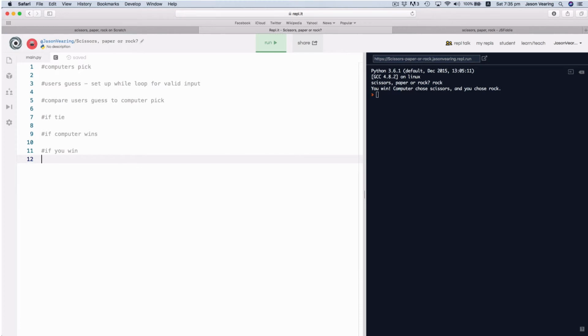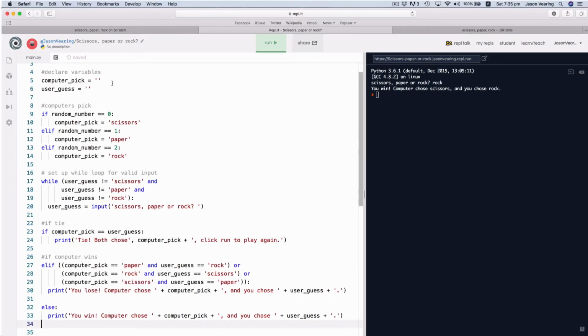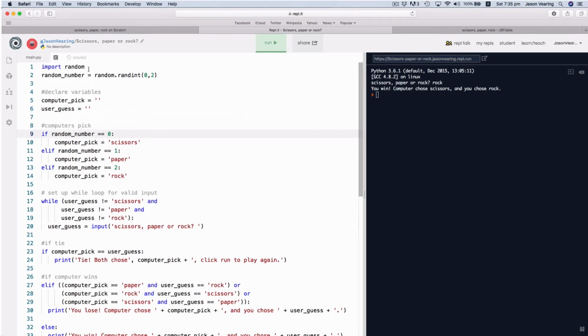So let's just bring back the full code. We first of all declare the 2 variables as empty strings. The computer's pick is we've got this random number, and we have to import the random library. If it's 0, then that empty string computer pick is filled with the word scissors, or it's filled with the word paper, or it's filled with the word rock. And then we set up a while loop.